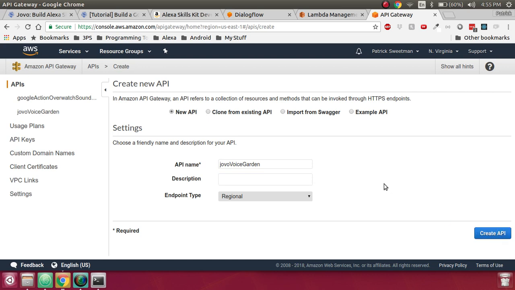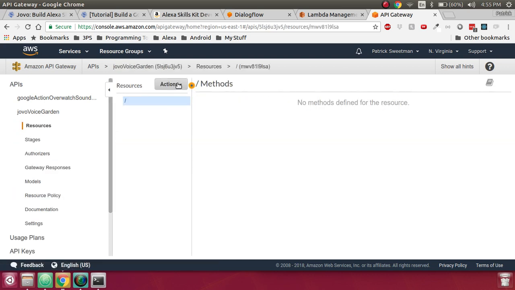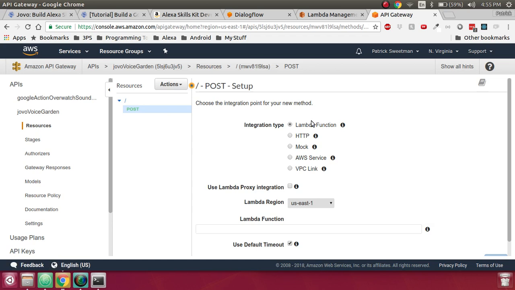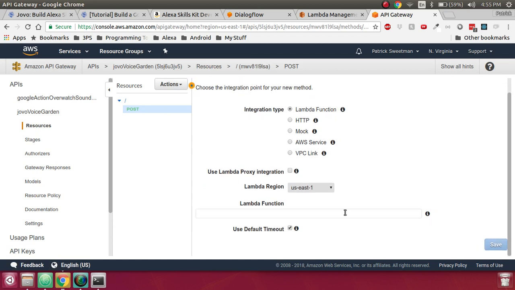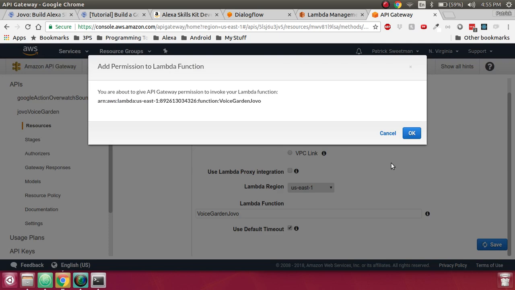I will create this API. Now that we have the API, let's create a method, and it'll be a post, because what this is going to say is when Google Home sends a post request to this endpoint, it's going to take this and then shoot that response over to AWS Lambda. Once we create that post, then what we want to happen is once the post happens, we want a Lambda function to get triggered, and we want that Lambda function to be Jovo voice garden. We'll save that.